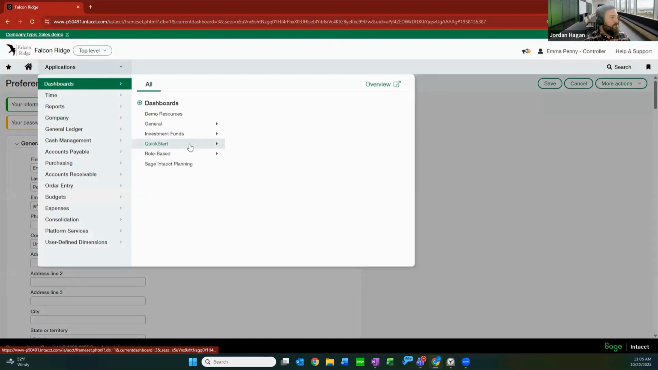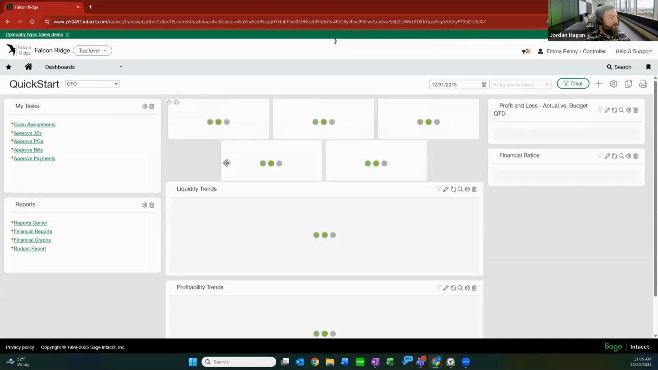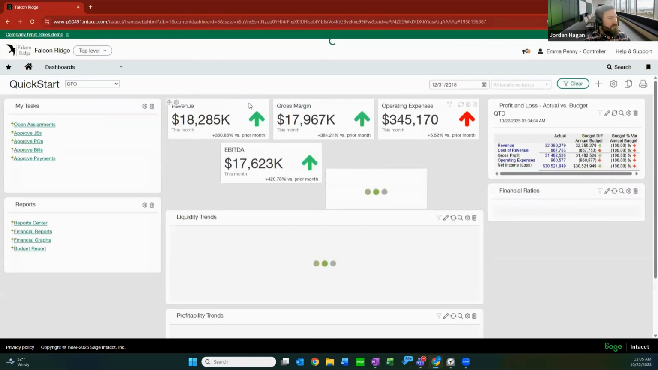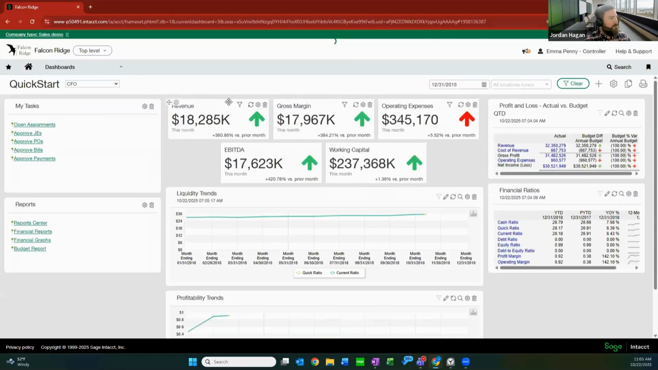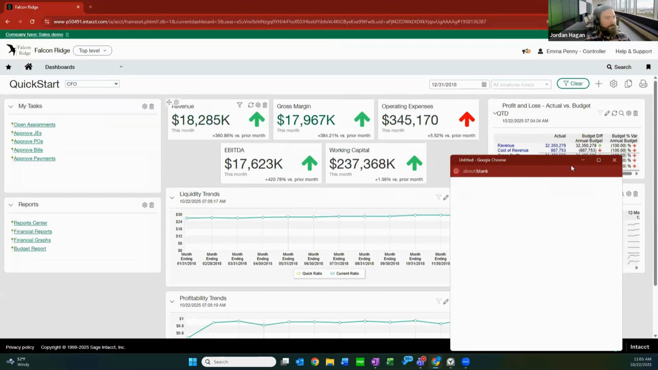Let me go back to my dashboards. One of the biggest things with dashboards is what we call performance cards. This section here in the middle is called performance cards, and this is quick drillable information based on account groups that you can drill into and see data right on your board that's important to you.